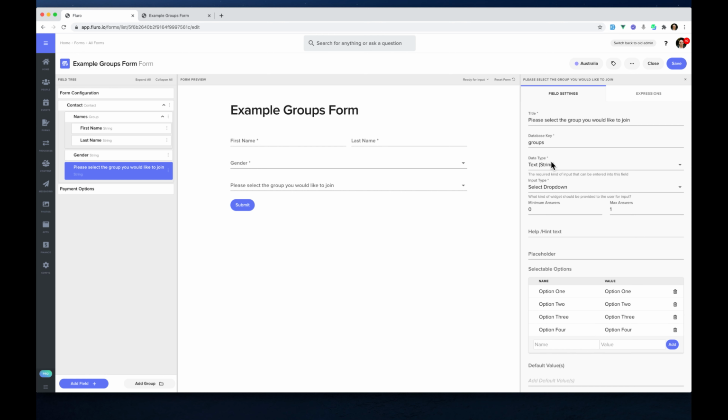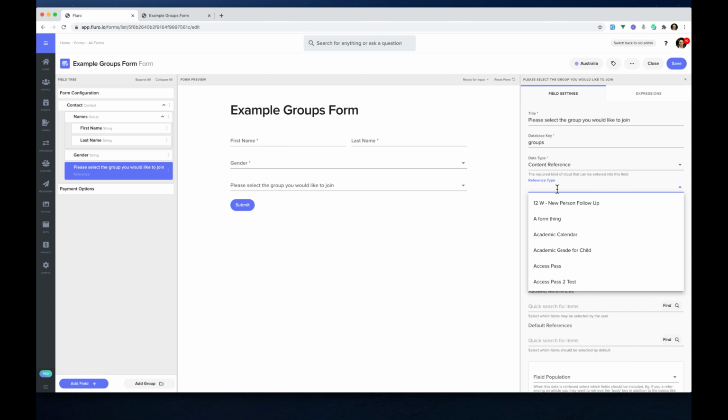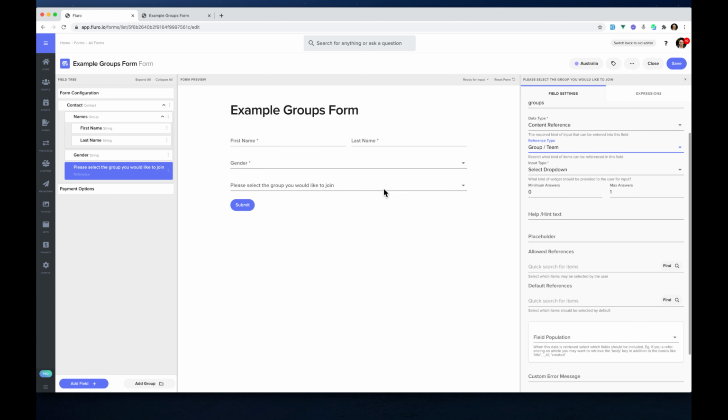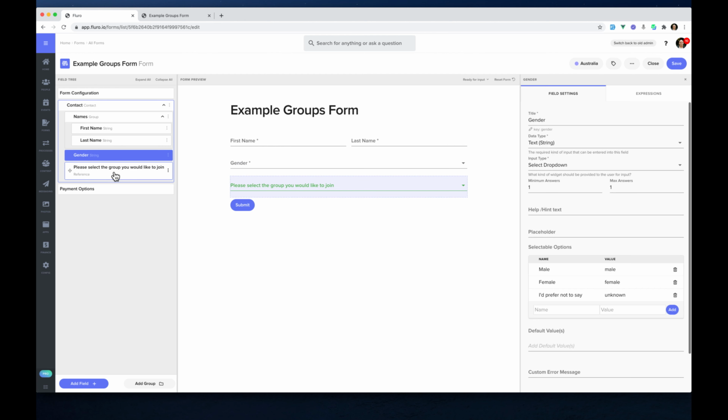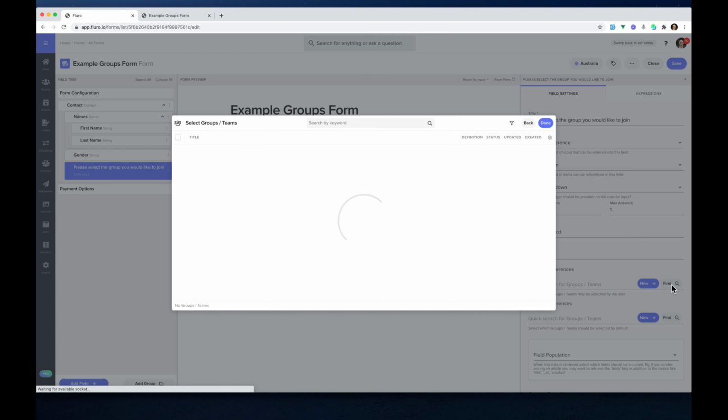So I'm now going to change the data type to a content reference, and for the reference type I'm going to search for group, and I'm going to choose group or team. And this select dropdown is going to give me groups or teams, just a dropdown that they get to choose. And down here where it says allowed references, I'm just going to click off the field and back onto it just so it understands that the allowed references are only groups and teams. And I'm going to hit find.